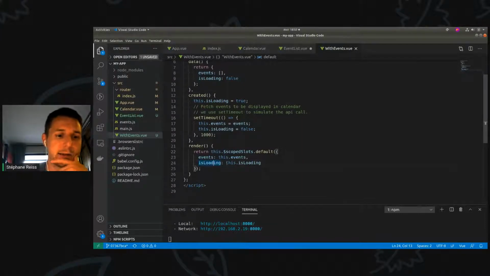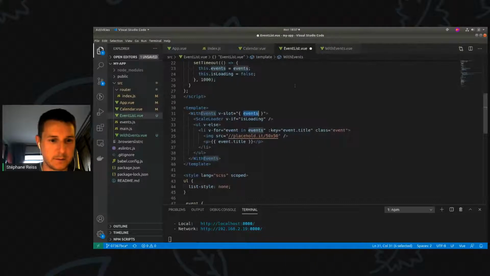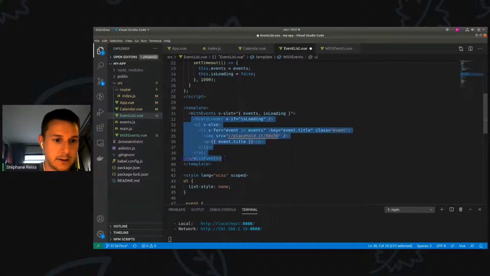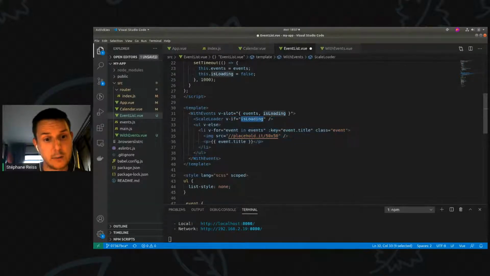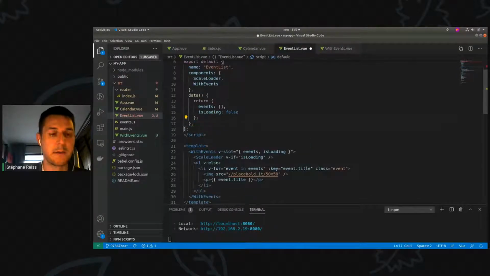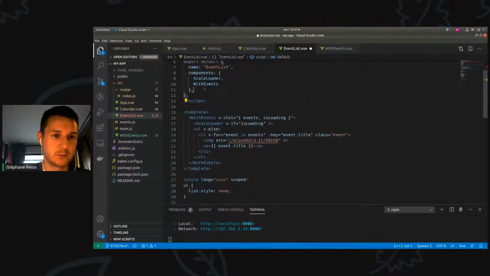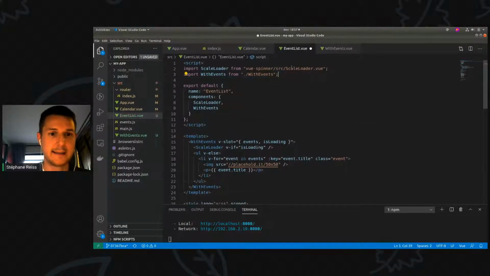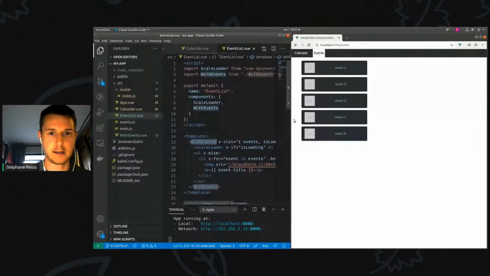So I passed the isLoading attribute as well here, so I can also access isLoading here. That means in the context of the scoped slot, isLoading refers to this variable here, and the same for events. So I can get rid of all this code. I don't need to manage the state of events or the loading states. I can just remove all that. I don't need anything from here. Now my event list component is not even aware of events, right? It's the job of the with events component to fetch the events and provide the states and the functionalities.